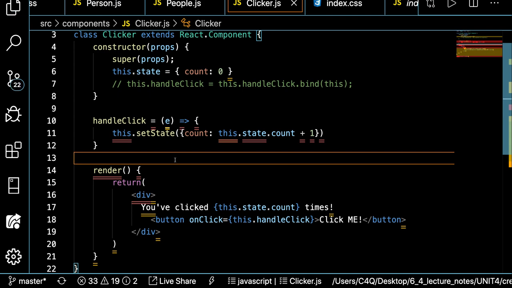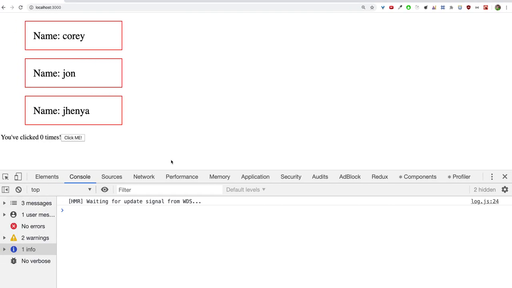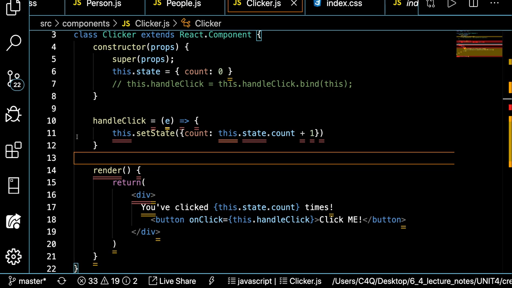So if it's a fat arrow function, it will also now work. Okay, so this is out of the box on Create React App. This will not work necessarily in every app you meet.